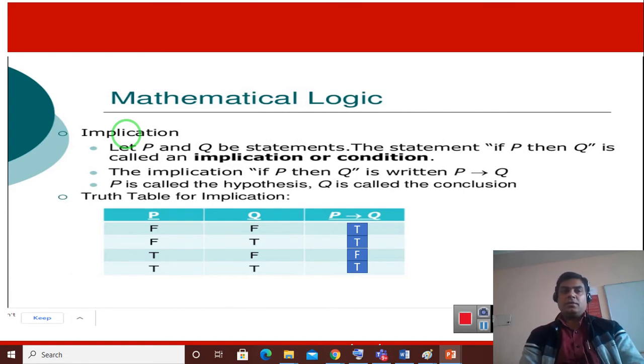If I eat crackers, then I take soup. So this is a type of conditional sentence. If I go to university, then I will join the class. This type of sentence is called a conditional or implication.